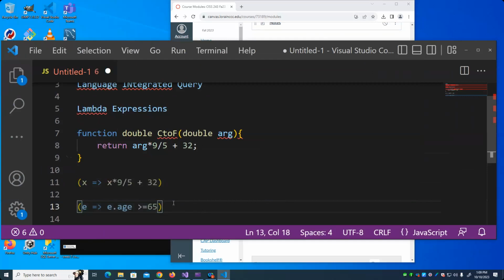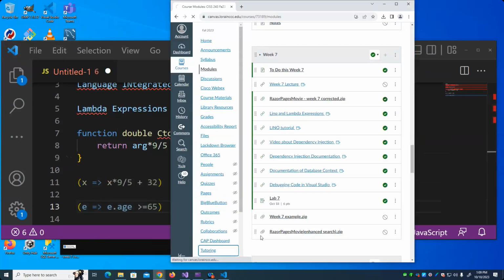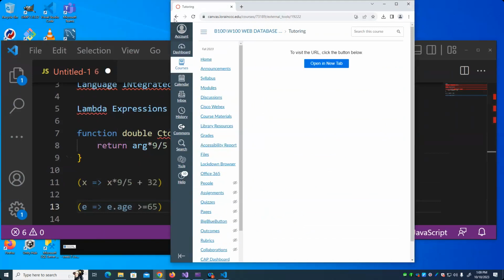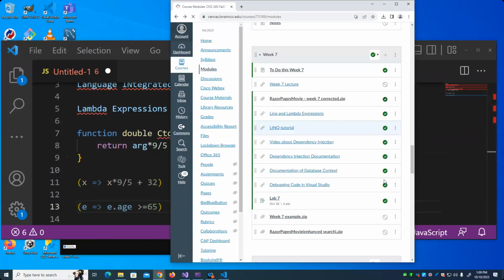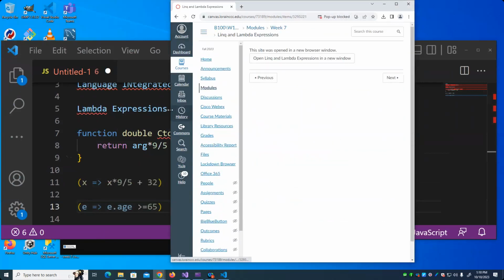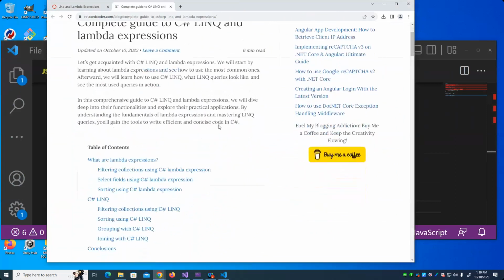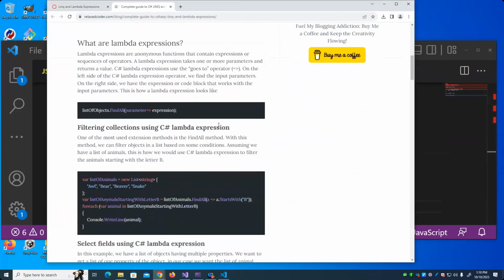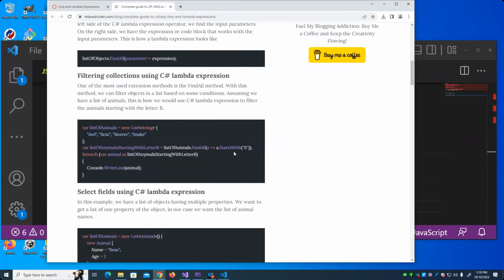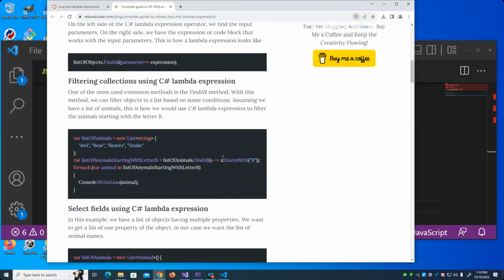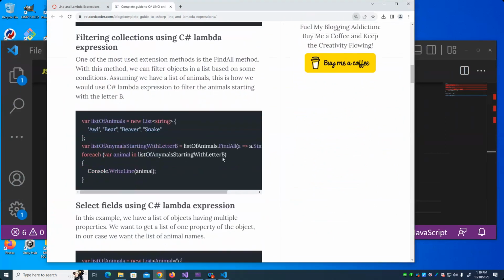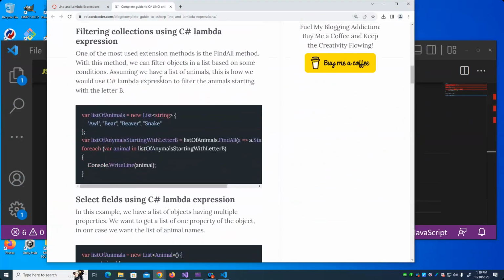Now, how do these connect? Well, we'll see that in a minute. Let's look a little bit more at the resource I posted, LINQ and Lambda expressions. This is filtering a collection using C# Lambda expressions.